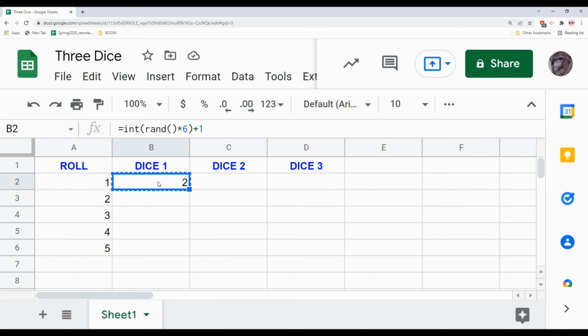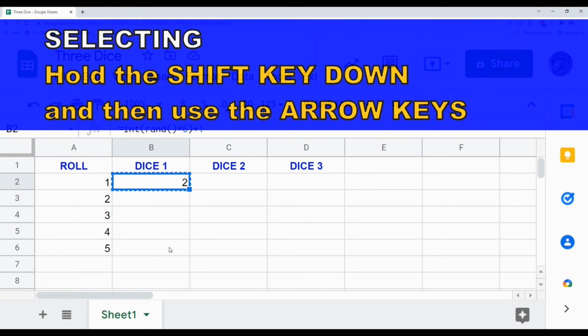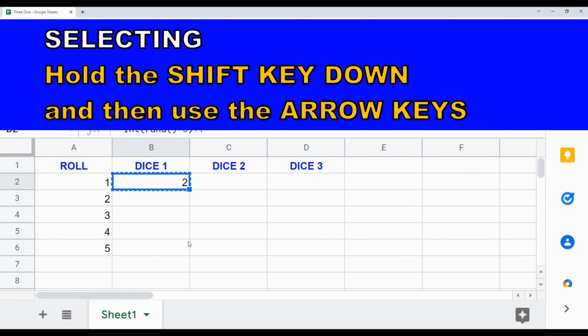So now that I have that copied, I have to tell where I want to copy it to, and I want to copy it into this entire table. So I'm going to hold the Shift button down. I'm going to press the down arrow until I get to the bottom, and then I'm going to press the right arrow 2 times. So what I've done is I've selected all of the blank spaces in the table.